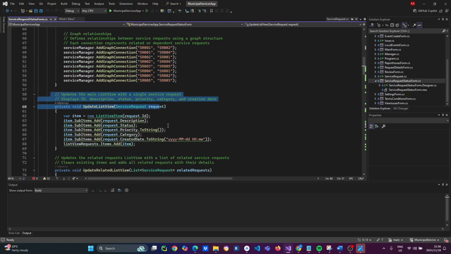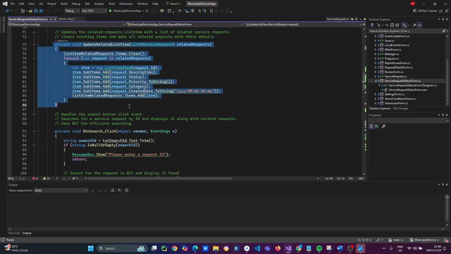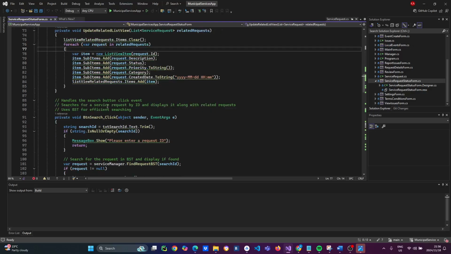And then we're updating the main list view in terms of user searches by ID, or when users search by priority, the description, status, and the ID and everything required we will display. And then we update the list view once the users have searched, and we gain the related service request, and we clear the existing items off the list view.